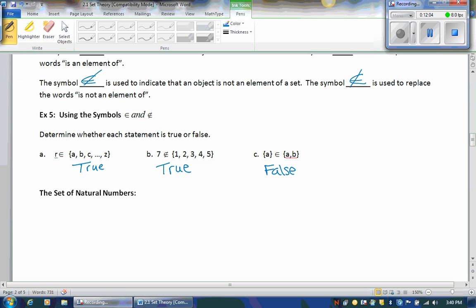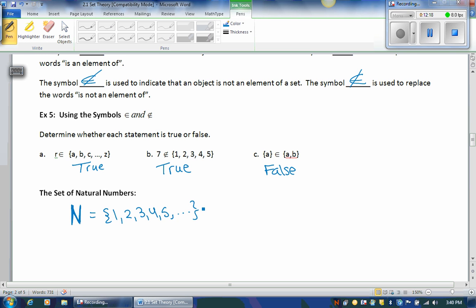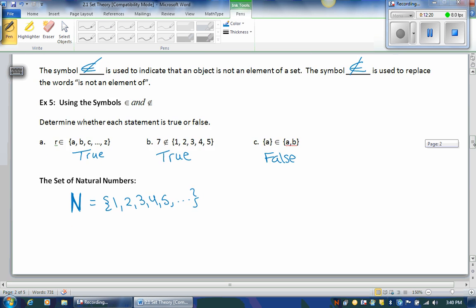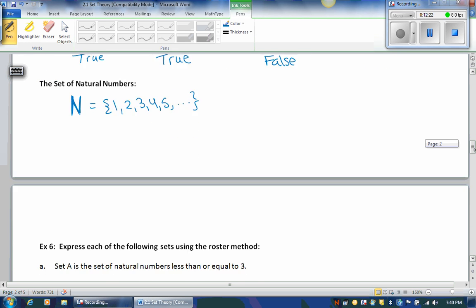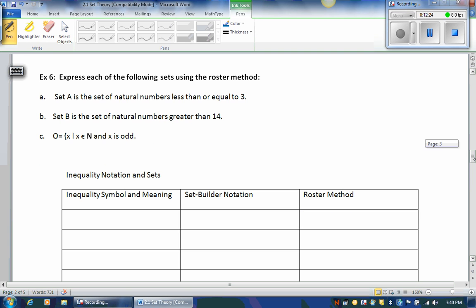Okay, so the next thing we're going to talk about is the set of natural numbers. If you don't remember, the set of natural numbers are your counting numbers: 1, 2, 3, 4, 5, and so on. Okay, they're your counting numbers. It does not include 0. Okay, so we're going to express each of the following sets using roster notation. So again, we're going back to practicing that roster notation.